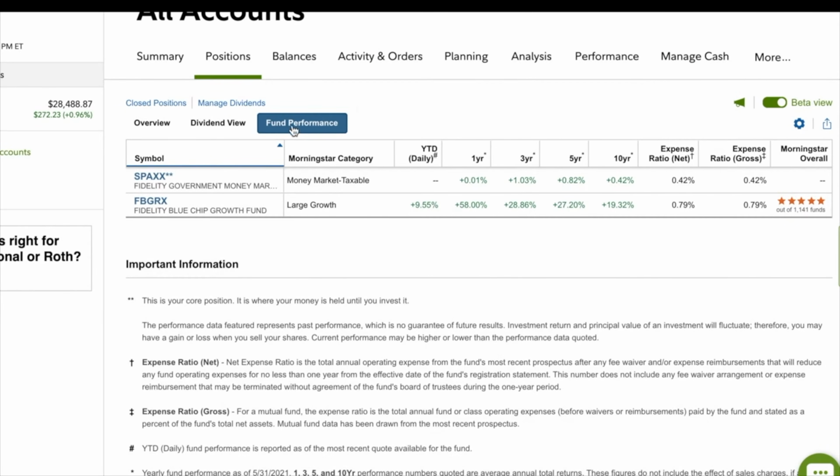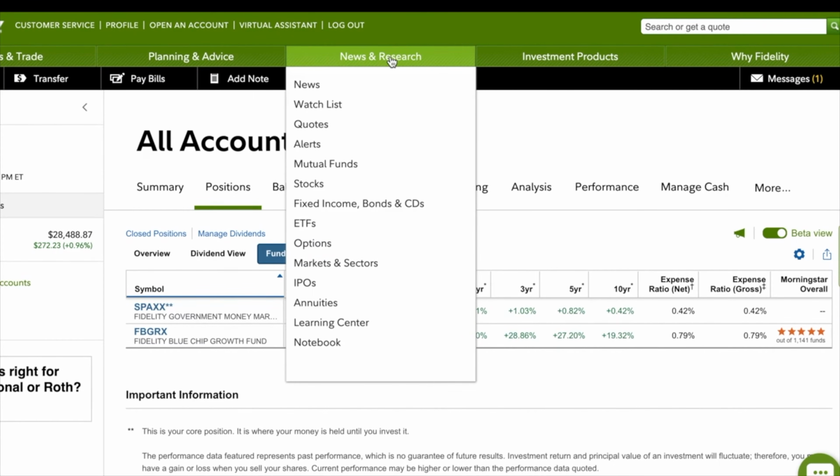When you click on fund performance, it breaks down the mutual fund in particular, and it shows the growth year to date, and it goes over the past 10 years so you can see the percentage growth for this particular mutual fund. It also gives you the star ratings for the one that you're invested in and the expense ratio. So let's go to the mutual fund news and research.